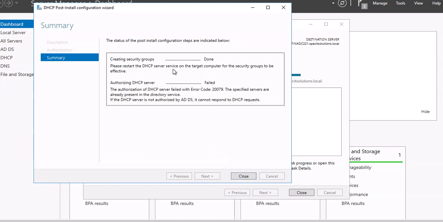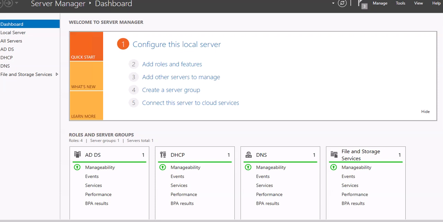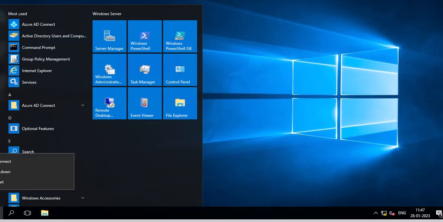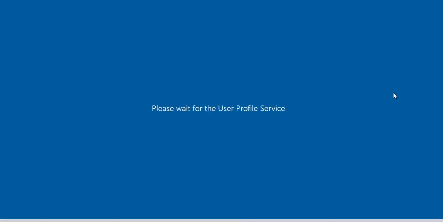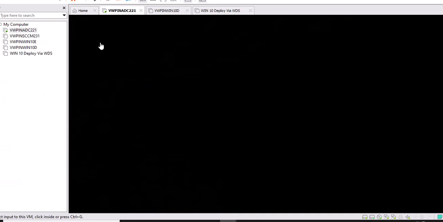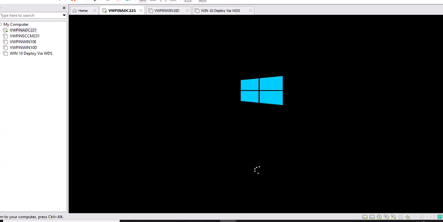It asks to restart the DHCP server service on the target computer. And authorization we need to check. For the configuration to apply the change, we need to restart the server also. After that, everything will appear here. So here I've installed VMware Workstation and created the VM over there. It is getting started.